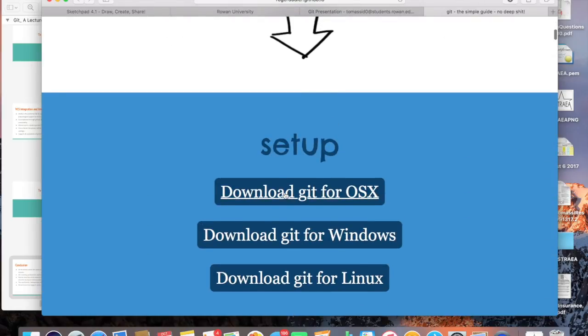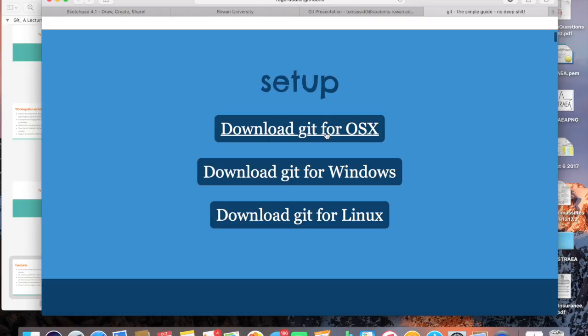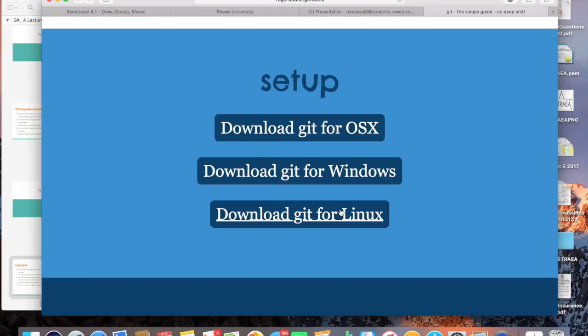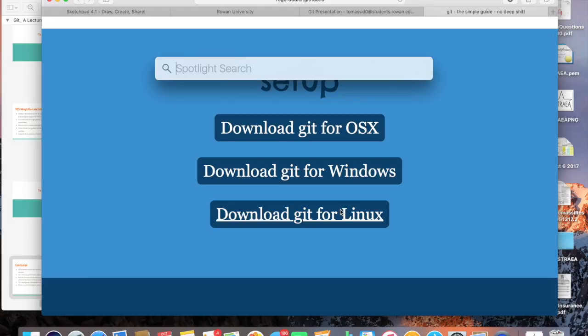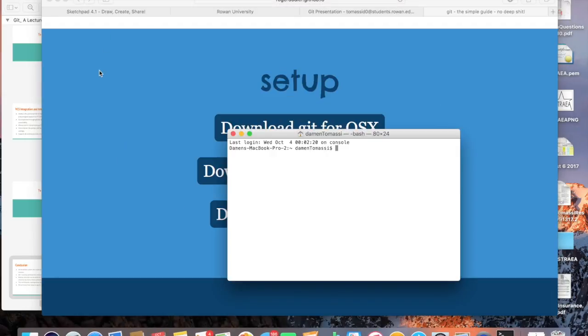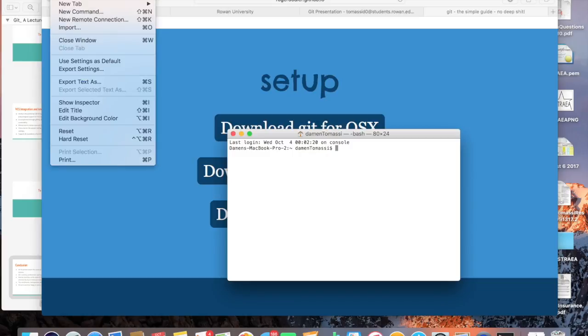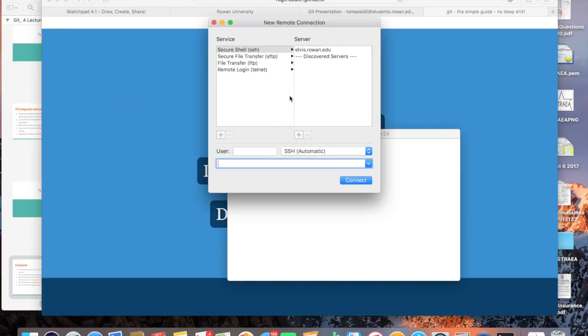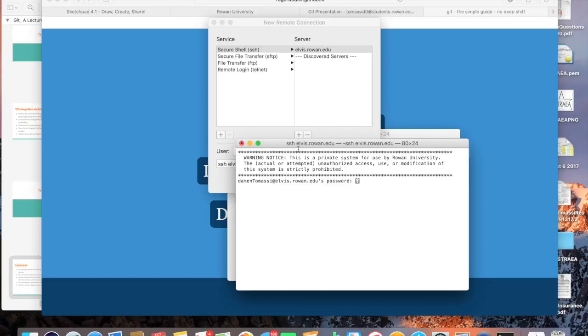It points us down. And if you have never used Git before, download Git for OS X. That's a good place to start. Windows and Linux. Now today we are actually going to be using Linux, so I am going to take the opportunity to connect to Linux. I'm going to use the server that we do have available to us at Rowan University, which is very awesome.